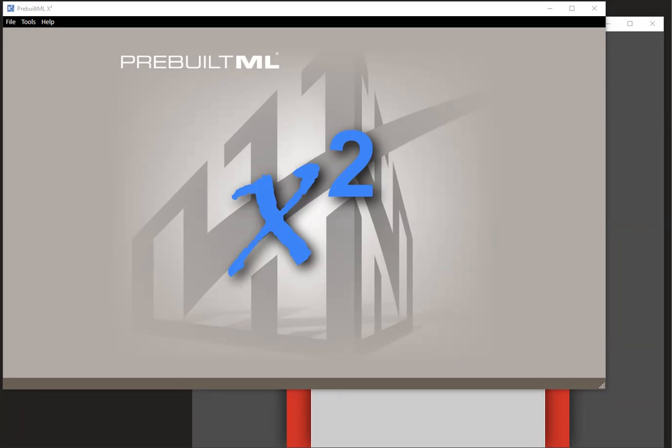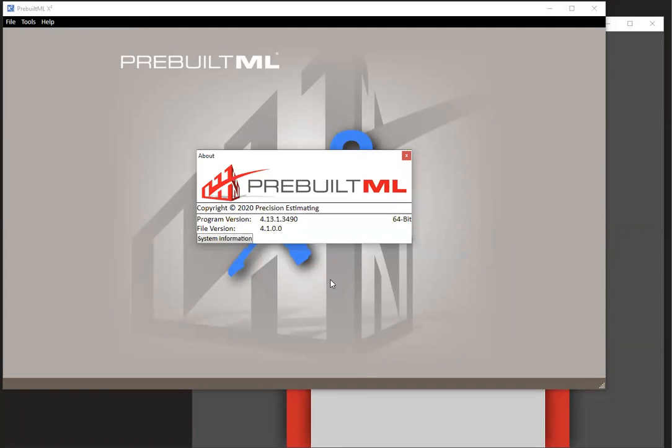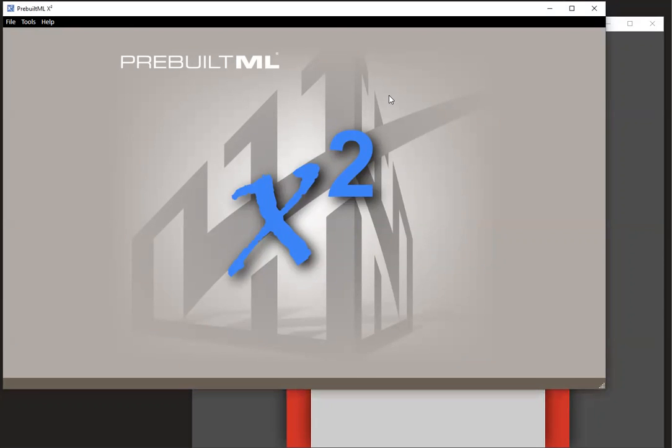Of PrebuiltML X, or ESTMA, as the case may be for some of you. Just a reminder that this is about version 4.13.1.3490, or 91 potentially, either one of those versions. So this is to release the new feature that we're excited to get out into the field, and that is the cloud storage feature. So that's what we're going to be talking about and reviewing today.